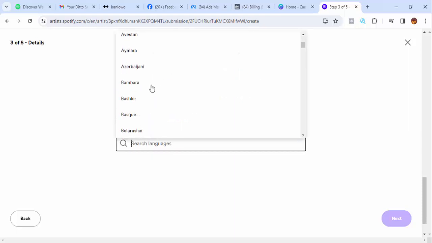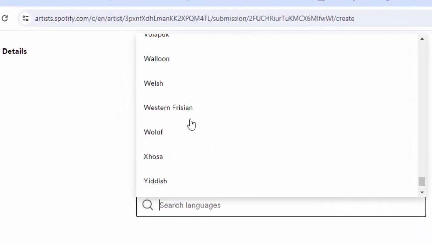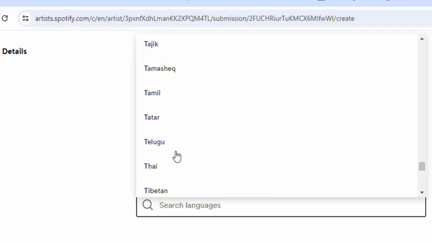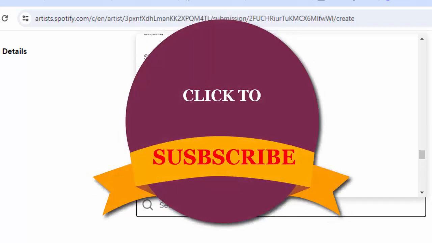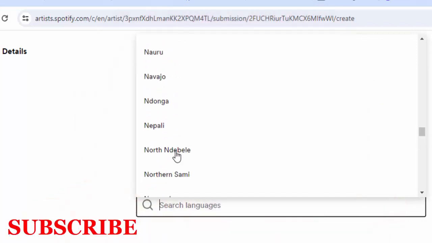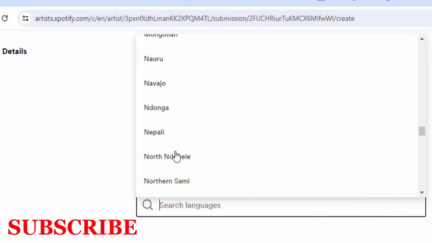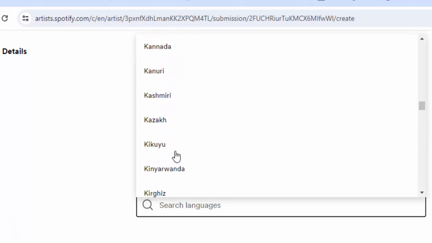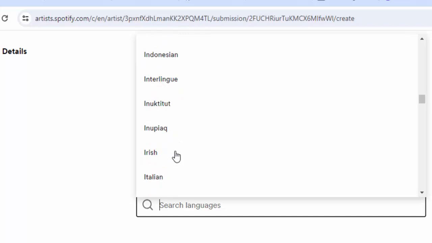I'll just choose Yoruba. I'm Yoruba. So I'll just choose Yoruba. Yoruba is not here? If I did not see Yoruba, I'd choose another language. Yoruba should be here now. Where is Yoruba? I have to search for it. Igbo is here. Why is Yoruba not here? What is happening?